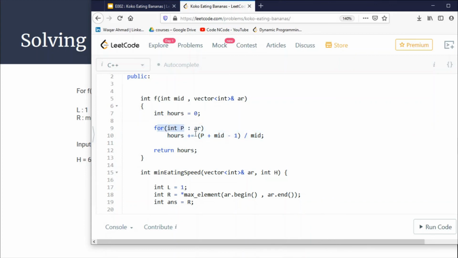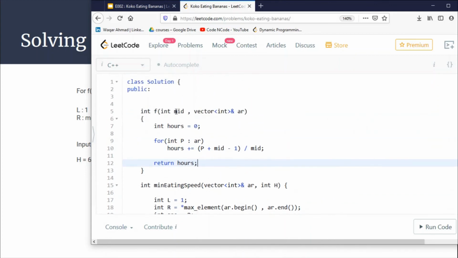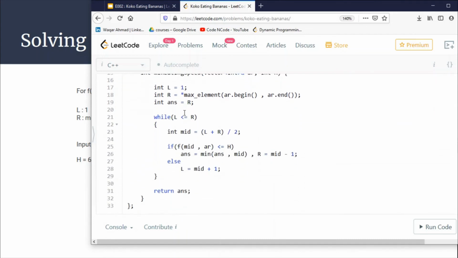So finally we are calculating the total number of hours and returning the total hours taken using this speed. Now if the time taken is less than or equal to h, we will update the answer and update the upper pointer. Otherwise we will update the lower pointer, and this is how you solve this problem.